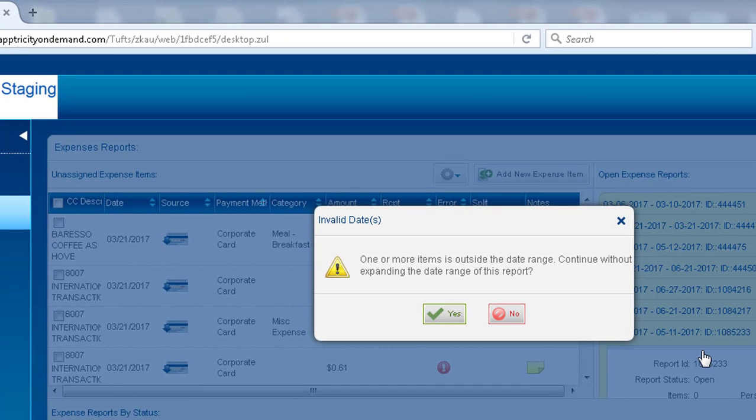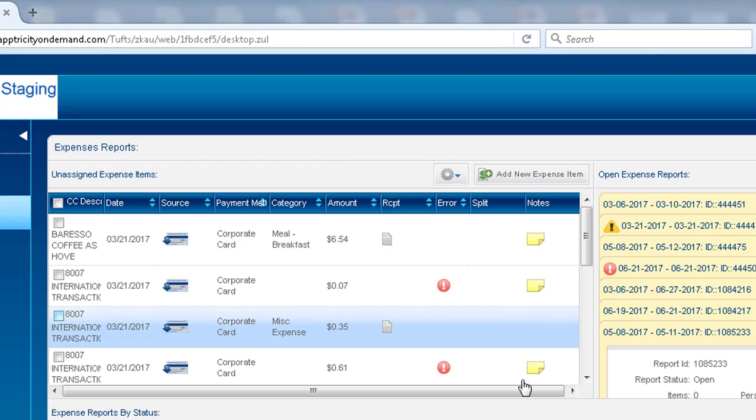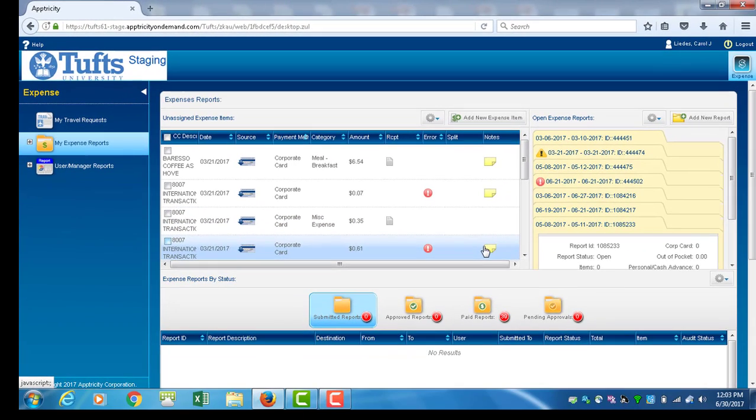Why? Because it's telling me that one or more items is outside of the date range. It asks you, should you continue without expanding the date range of the report? And that's your choice, yes or no. So if it needs to have the adjustment made, it will let you proceed on. If not, you can click no, and then you can add it to the one that is more appropriate.